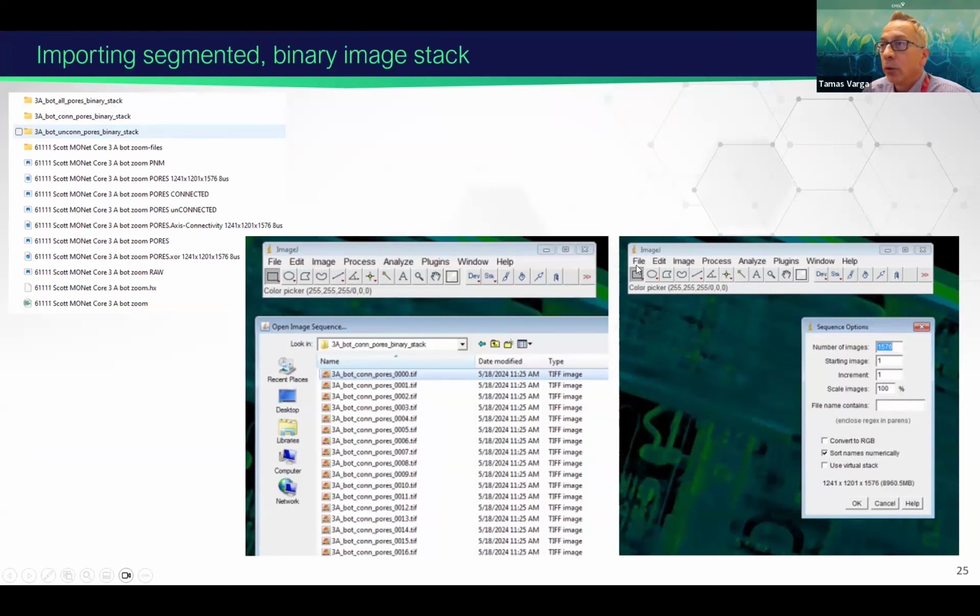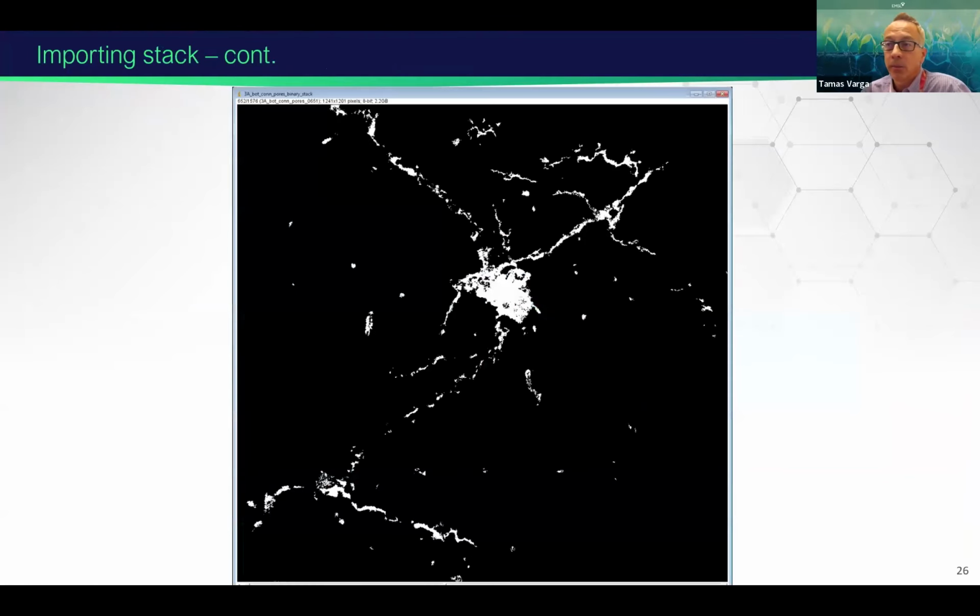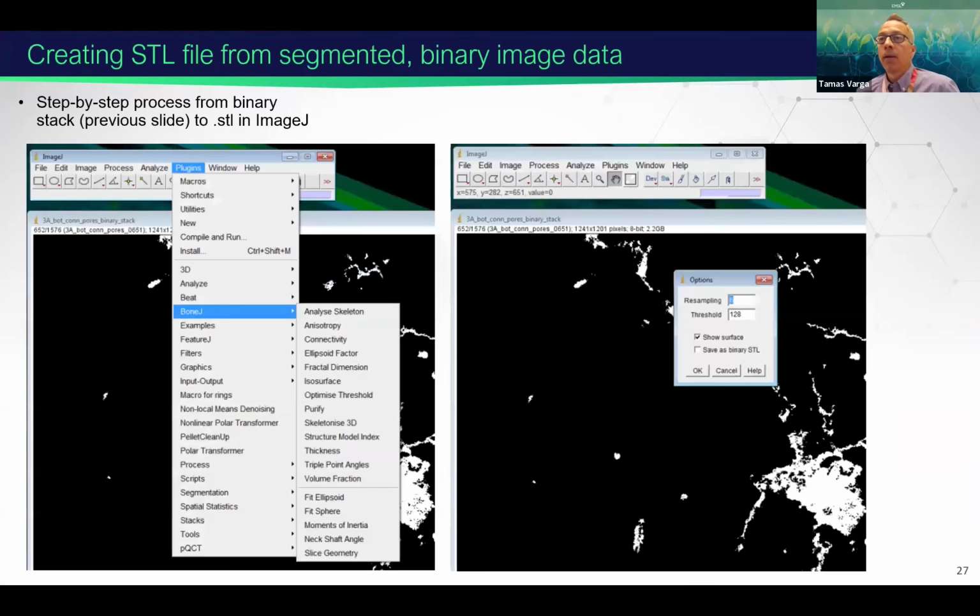These can be opened as an image stack or image sequence. So in ImageJ, you go to File, Import, Open Image Sequence, and just within that folder, selecting the first image and clicking OK will open all this, in this case, 1500 or 1600 slices. And if we look at this, it's a binary image where the pores are white and everything else is just zero or other. And so this data set can be used to visualize the pores only.